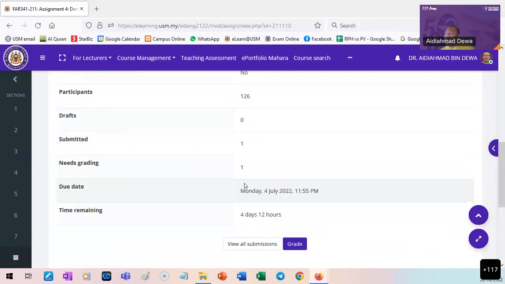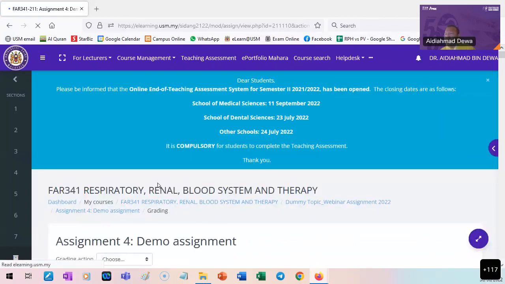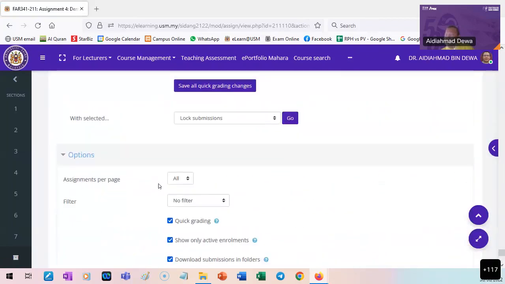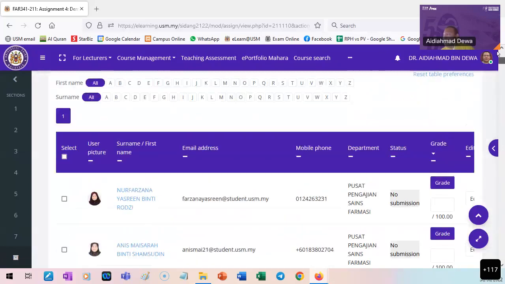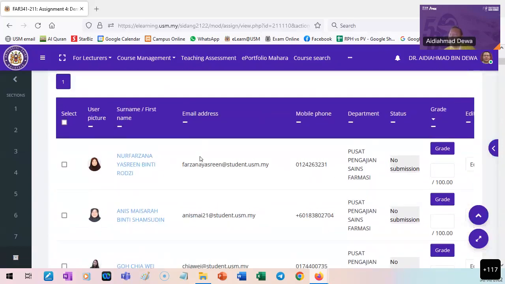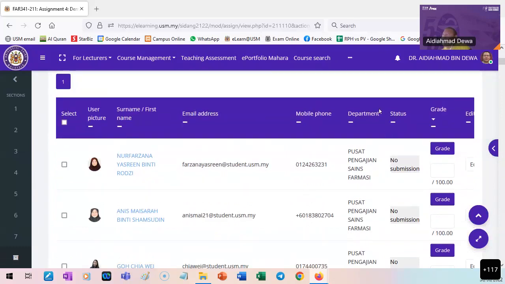So when you click view submission, the option is to view everyone on the same page like this. There is an option: you put assignments per page, everyone. Then you have 126 now. When you check who has submitted, you can look at the status here, not submission. You can, how to say, sort. So you just click on the status, then the system will sort.